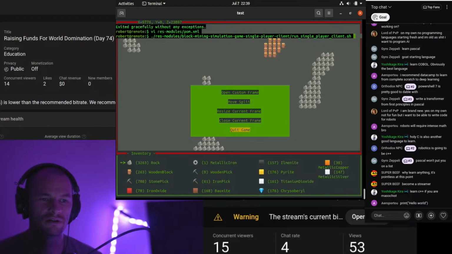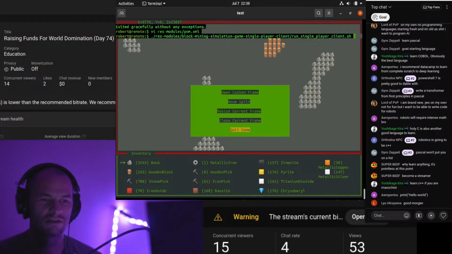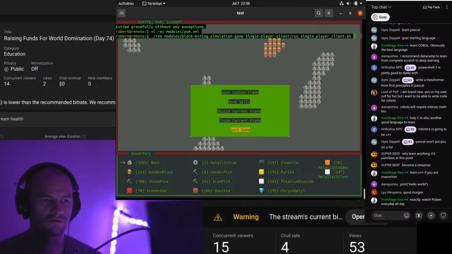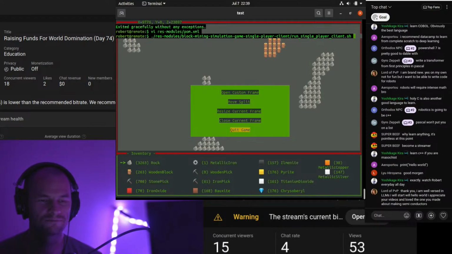Robots will require intense math. It depends. There's lots of libraries and stuff like that for a lot of stuff nowadays. It depends how much you want to do from scratch. Because with Arduino and a lot of robotics programs, you can basically buy a robot, plug it into a Raspberry Pi, and it just runs itself. And there's every level. You can program the stepper motors if you want, or you can operate at any level.